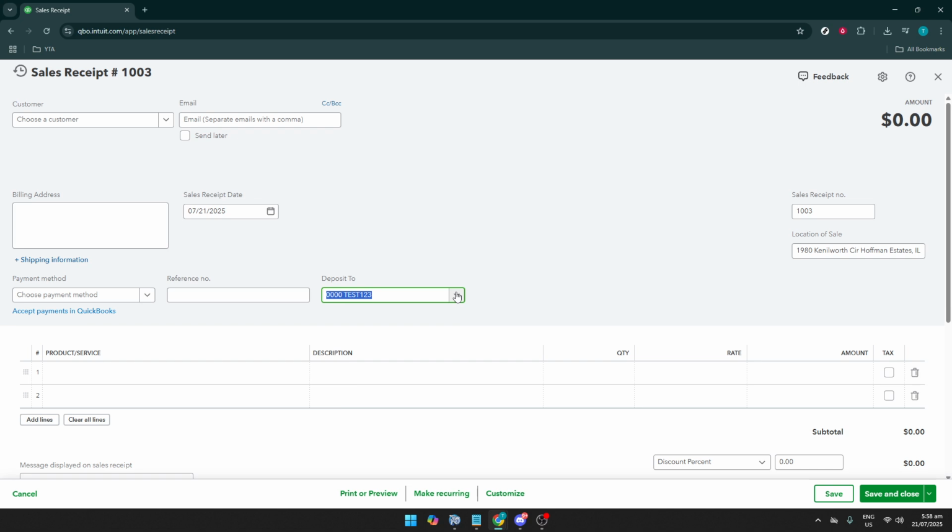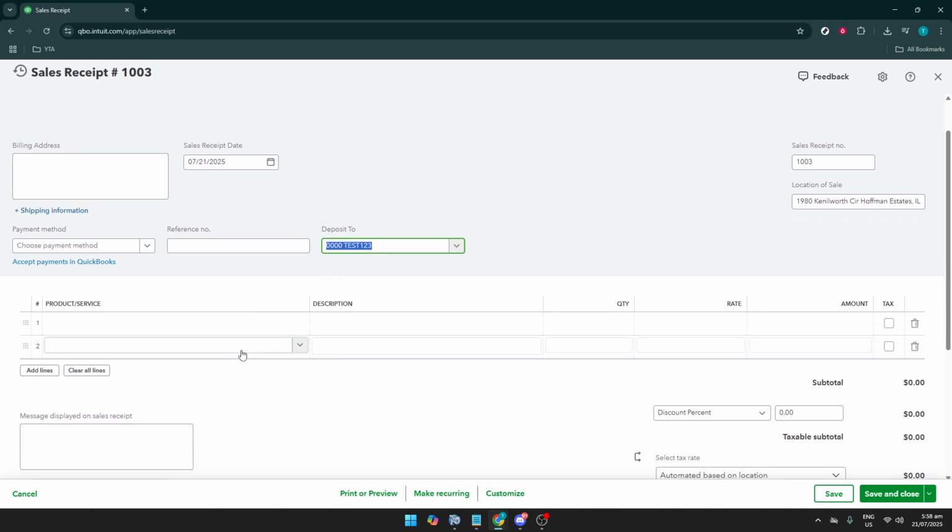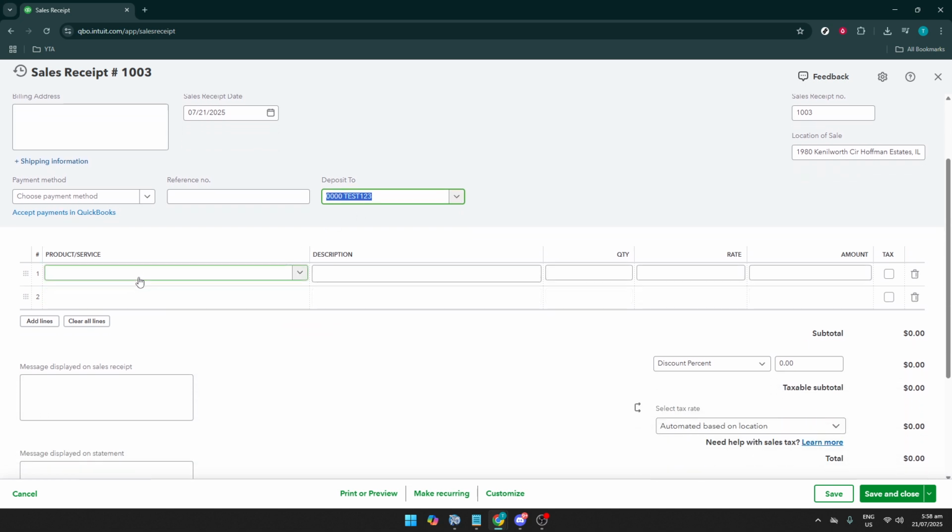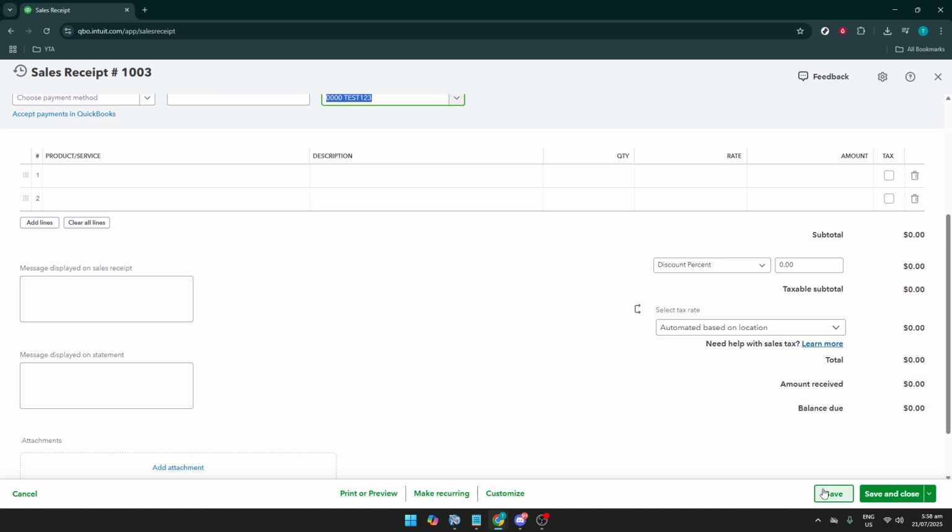Once everything is filled out and double-checked, click on the Save button. Saving locks in your entry, securing all the information in your QuickBooks records, and that's it. Congratulations, you've successfully created a sales receipt in QuickBooks Online. You can now easily manage and track your sales transactions with confidence.